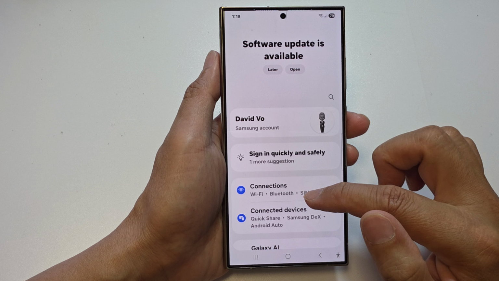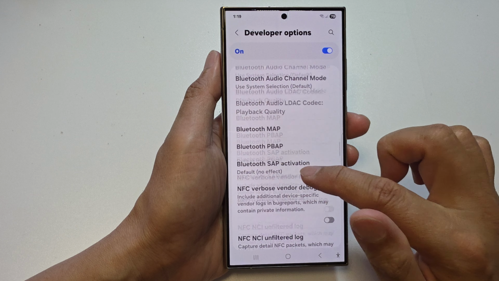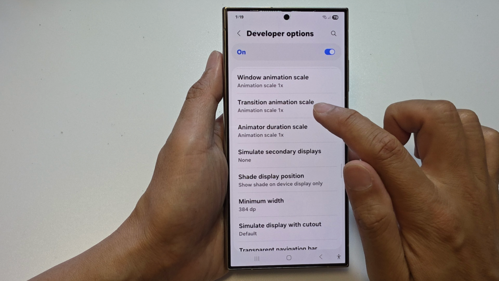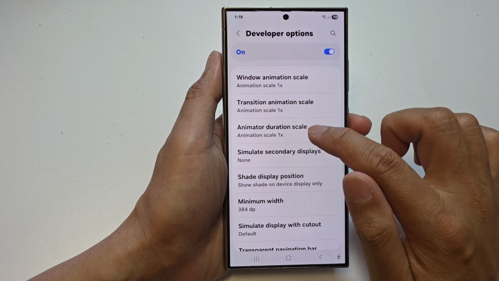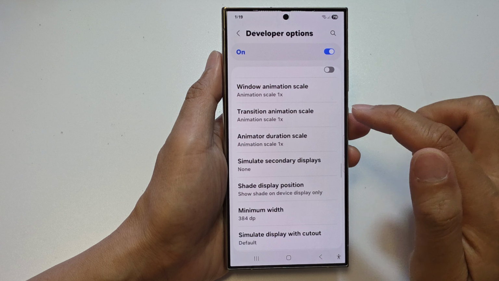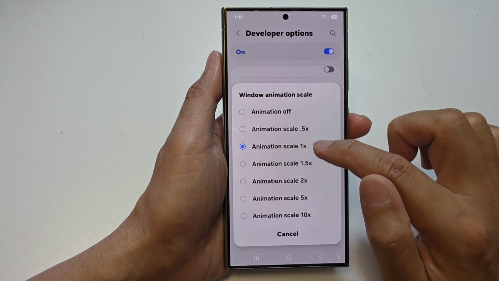Now alternatively, you can scroll down and go into developer options. In here, if you scroll all the way down, you can also turn off transition animation scale, duration scale, and window animation scale. So you can turn those off or you can set it to 1x.